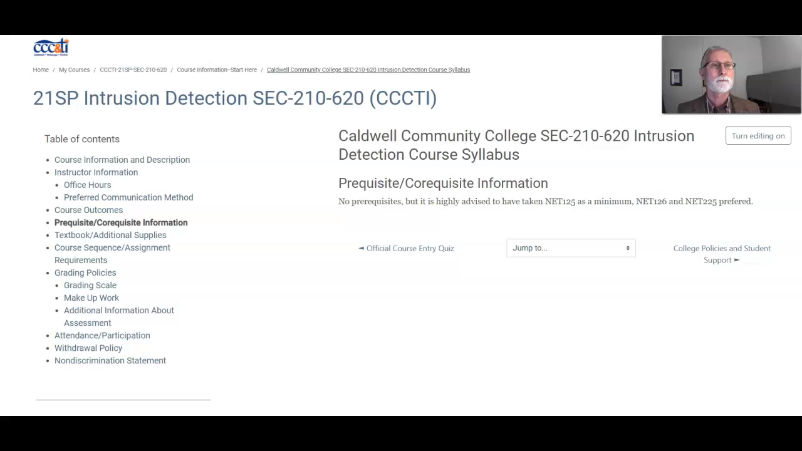As far as prerequisites, there currently are no prerequisites, but I highly recommend at least a NET 125 at a minimum. 126, 225 would be better, but you need to have a little bit of understanding of networking, subnets, a little bit of switches and what they can and can't do. So just keep that in mind.